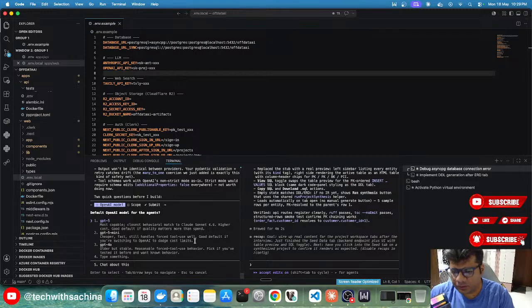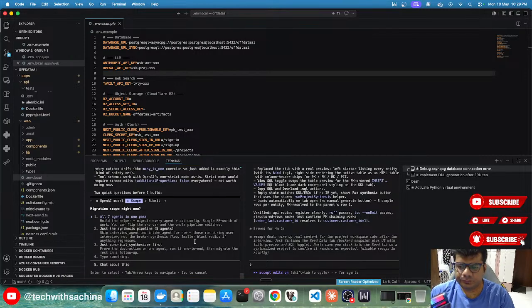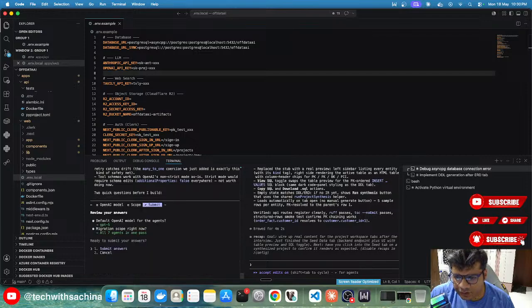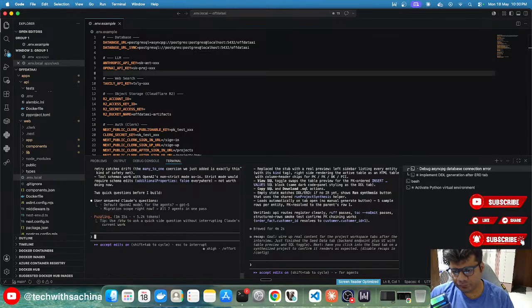Okay, it's GPT-5. Migration scope, just canonical synthesize. Build the helper, migrate every agent, plus add messages. Yes, I want that. So let it quickly make the changes.